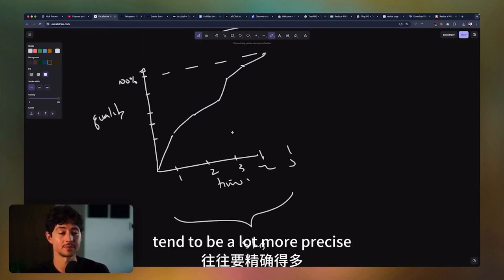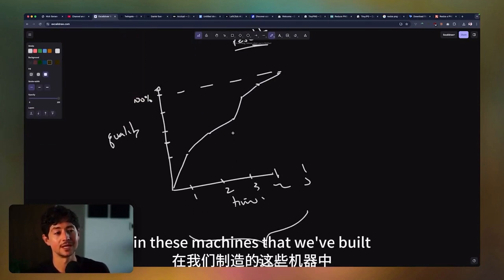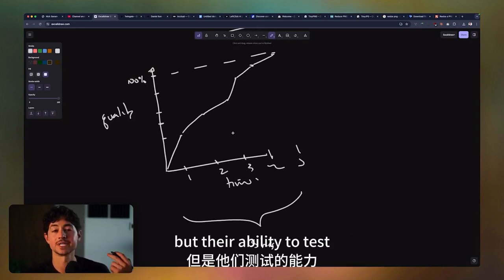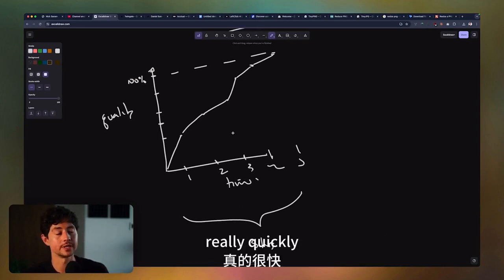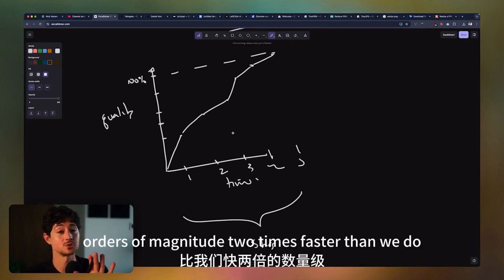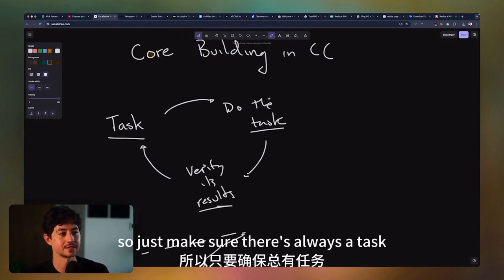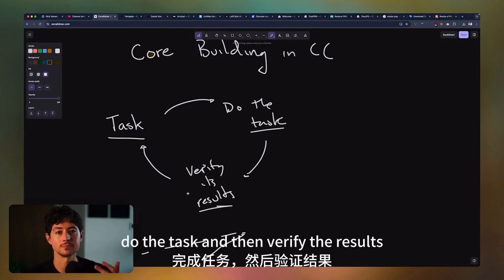We actually, believe it or not, tend to be a lot more precise than these machines that we've built. We can one-shot things to a much greater degree than they can, but their ability to test and then retest and work really, really quickly, orders of magnitude faster than we do, is the real value. And that's something that I don't think enough people talk about. So just make sure there's always a task, do the task, and then verify the results loop somewhere in here, and you'll be fine.